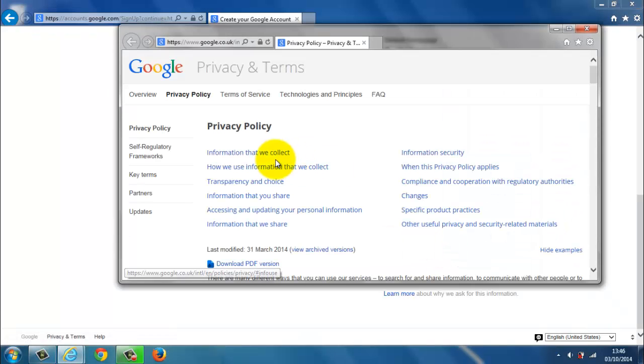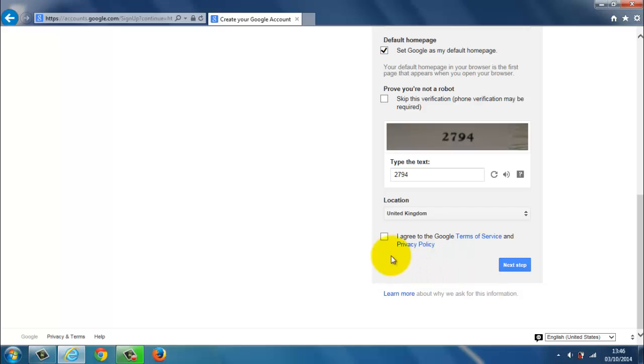That will open up, and all of these are links. So if I click on those, it will open up further information. So I tick that and say, yes, I agree to that. And then I click next step.